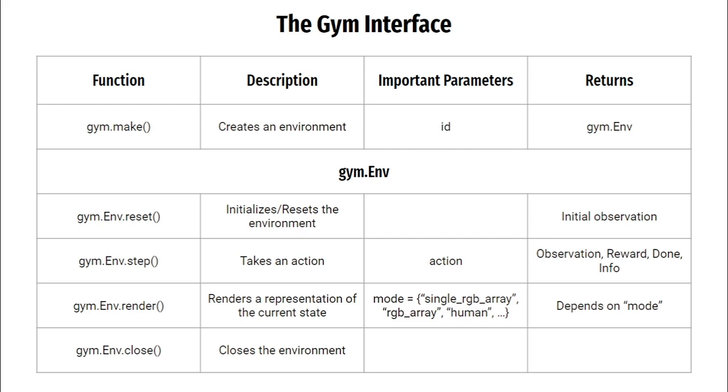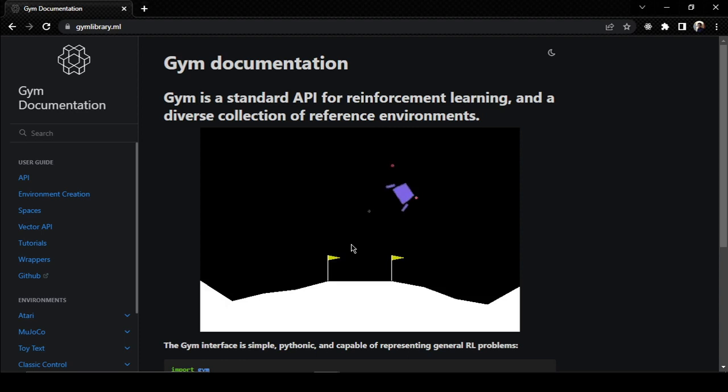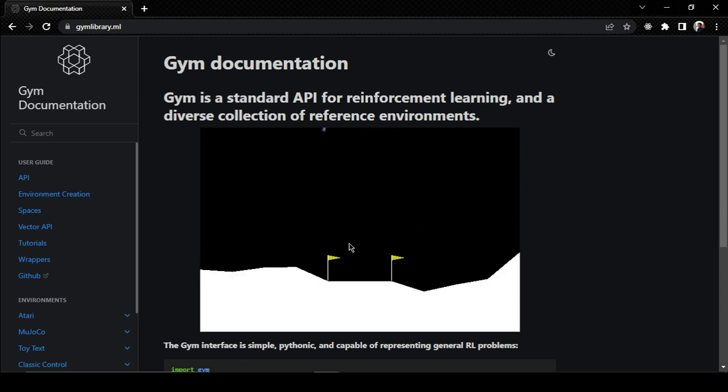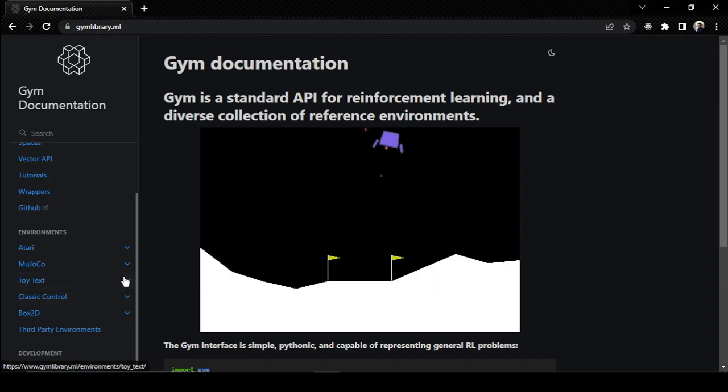The last method is the close method. This method closes the environment and releases all the resources held by it. These are all the methods you need to know to run a gym environment. Now let's see the details of the cliff walking environment. First, navigate to toy text and then cliff walking.